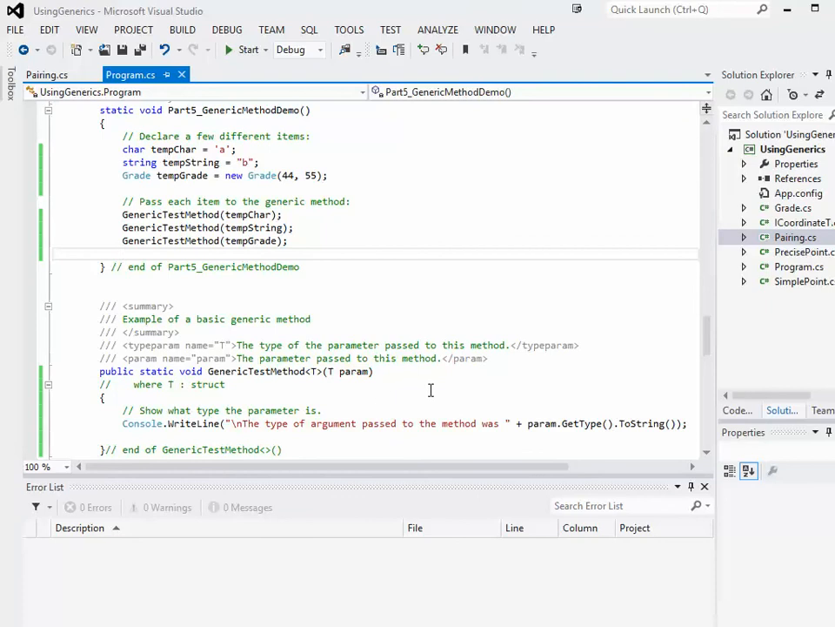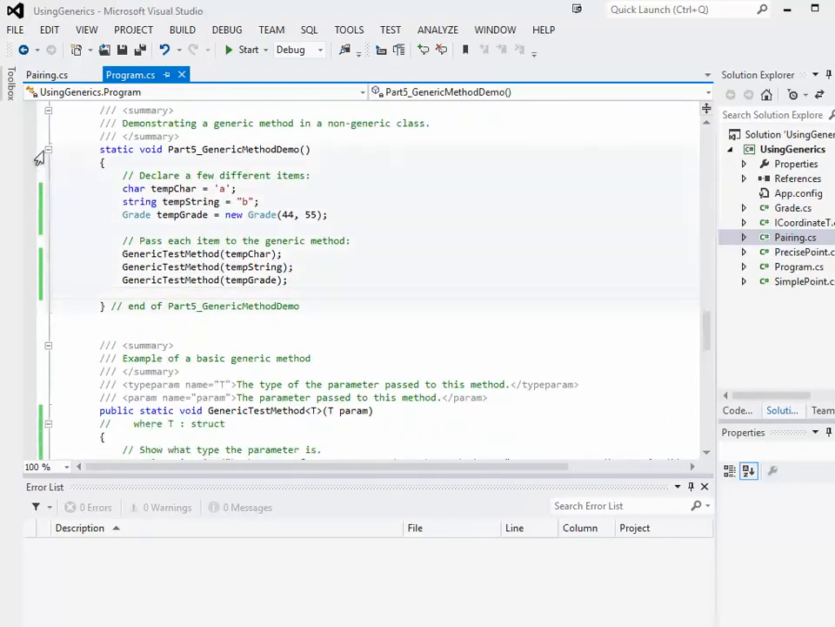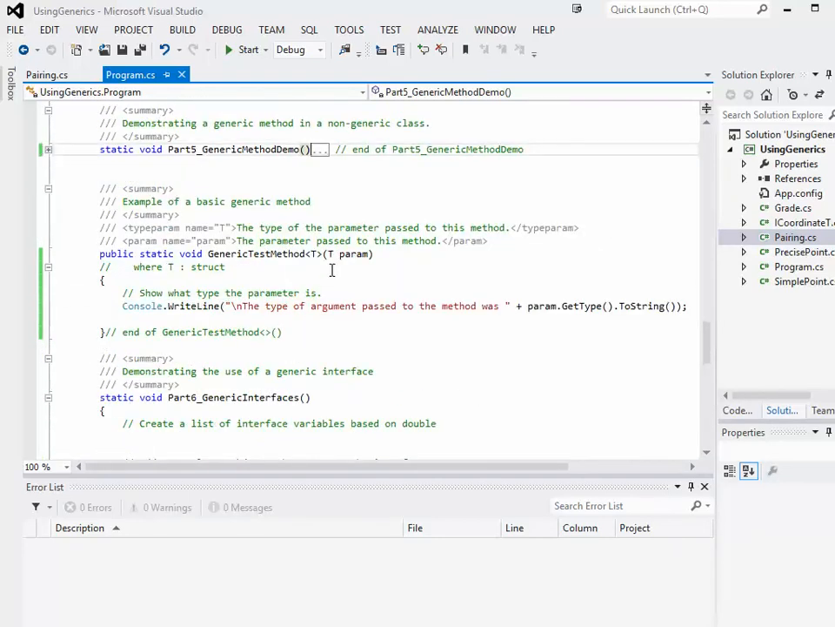You needed a break after that long one last time, but that's an example of doing a generic method. In our next video, we will create a generic structure as well as a generic interface and play around with that.